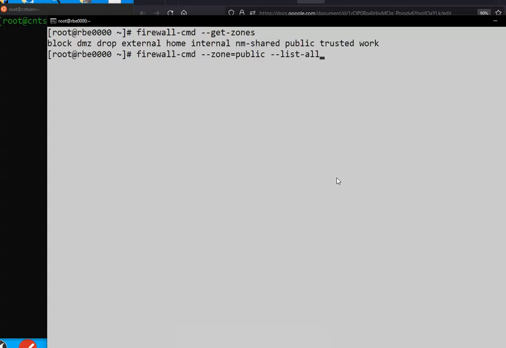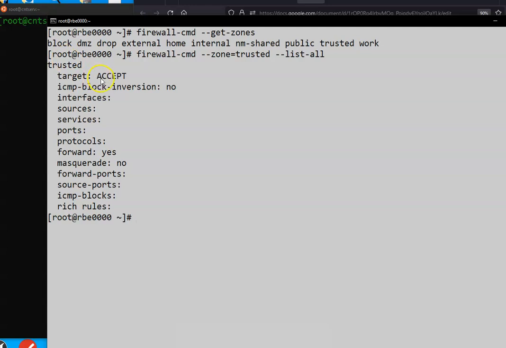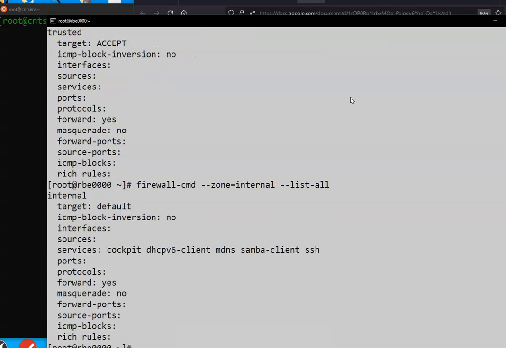and the way we do that is with a similar command to what we looked at with the public zone. We just change the zone to trusted. We look at the trusted zone, the target is accept, so that means it's going to let everything in, which is not what I want. There's another zone called internal, which might be more along the lines of what I'm looking for. And if we look at the internal zone, it's allowing some services in, a few, and the target's default, which is going to drop what's not allowed. So this zone is what I'm going to use to modify who's allowed to SSH in.